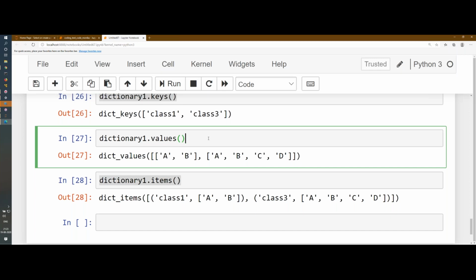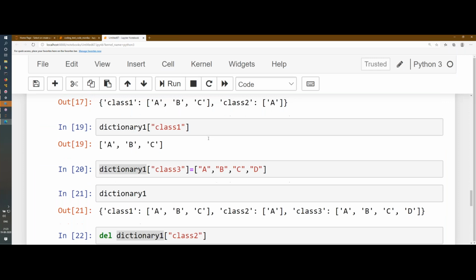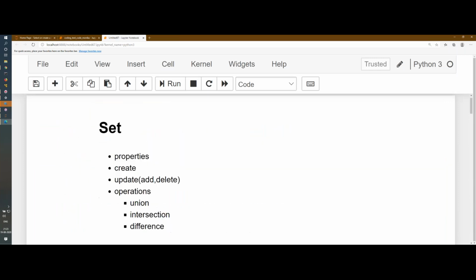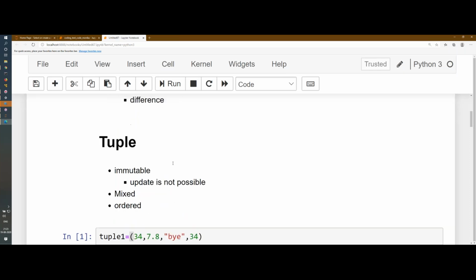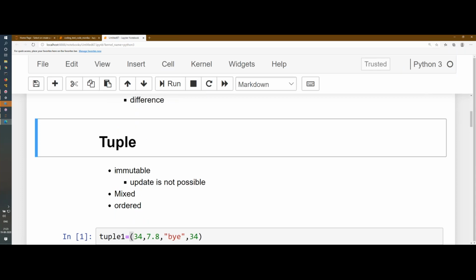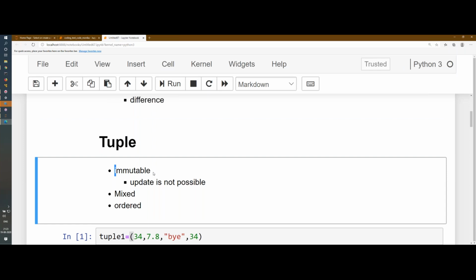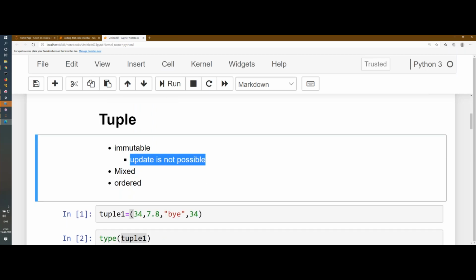Okay, so let me repeat what we have seen. Yesterday we saw set. Today we started with tuple. We understood that tuple is a special kind of data structure which is immutable, right? And in Python, two data structures are immutable: one is tuple and one is string. If it is immutable, we cannot update it. Update means we cannot add, delete, or replace elements. And tuple accepts mixed kinds of elements, and it is ordered.